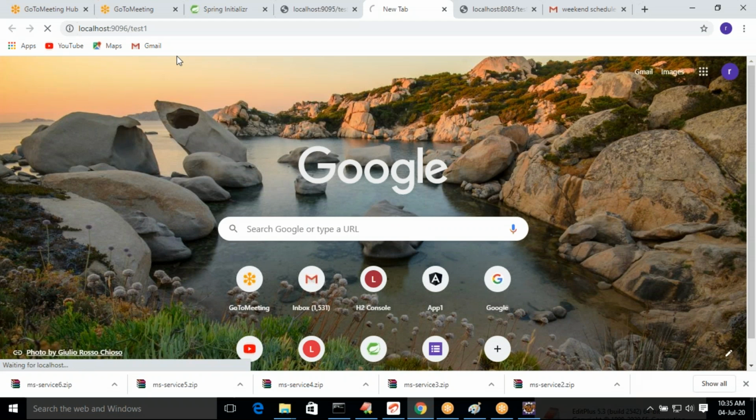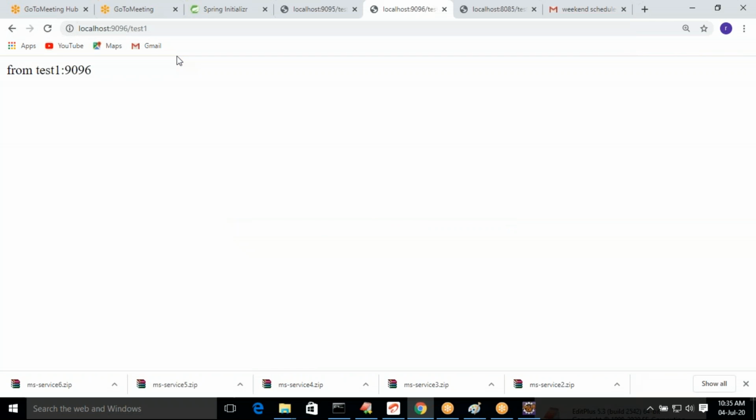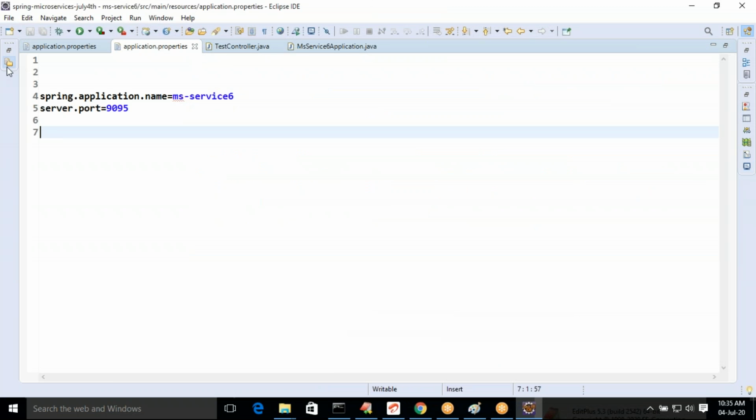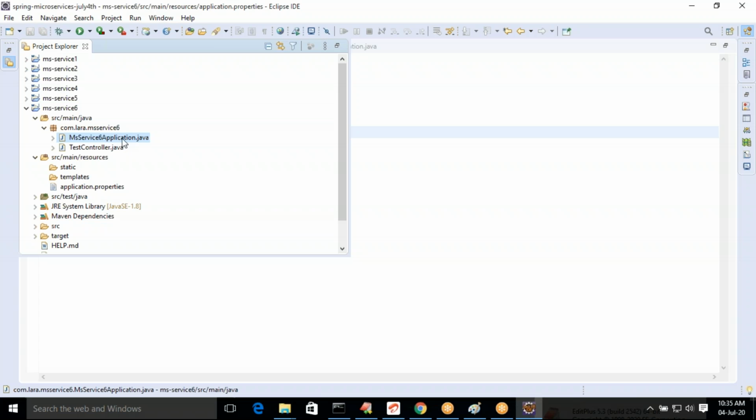9096/test1. Go to the next one. I want to create one more instance. Please observe. To create one more instance, right click on application file.